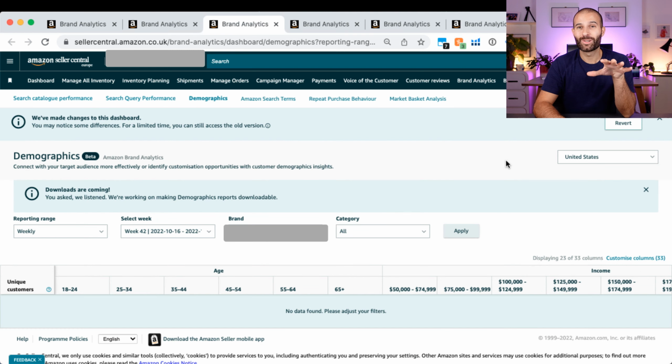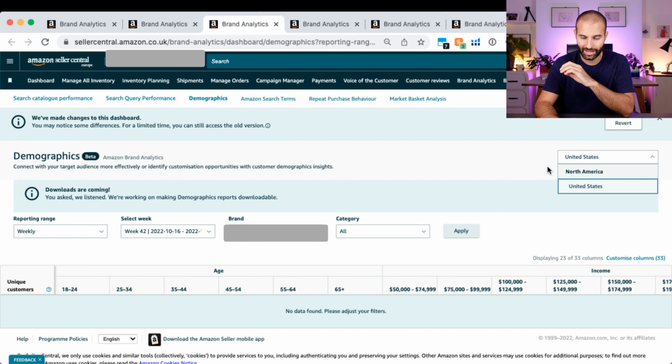Okay, so let's move on to the third tool out of the 6, which is the demographics tool. Now, unfortunately, the demographics tool doesn't work in the UK at the moment, but I am going to run through it because I'm hoping that Amazon will actually allow it to work in the UK marketplace. But for now, just bear in mind that it only works in the US marketplace.